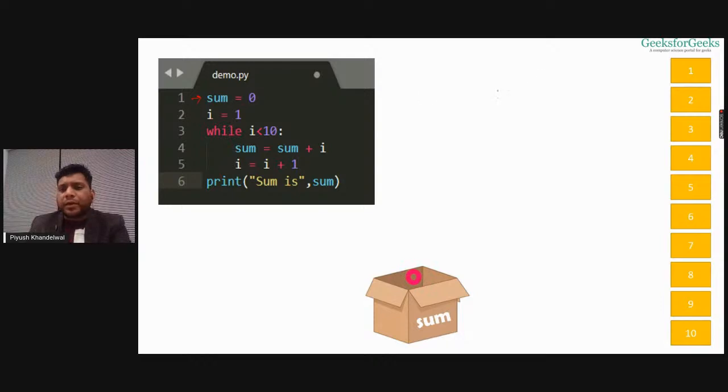And when I say I has 1, so I also has a box with value 1, right? Now I say while I is less than 10. So I'll keep on repeating these two statements while I will be less than 10. Okay. So when I say sum equals to sum plus I, so right now I is less than 10. Yes. So it says sum equals to sum plus I.